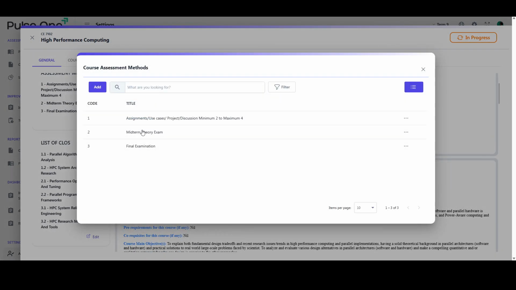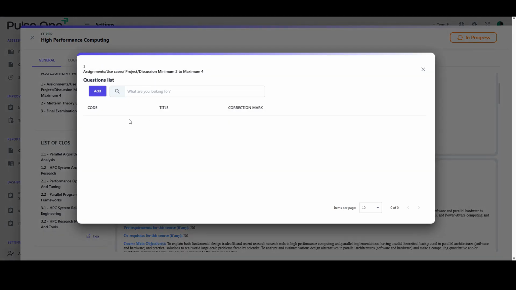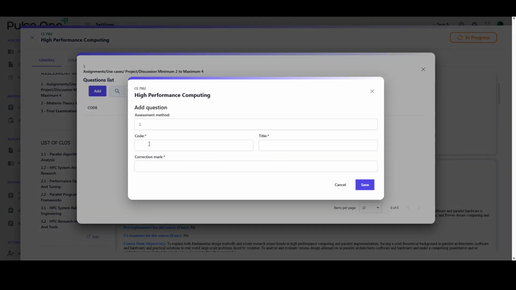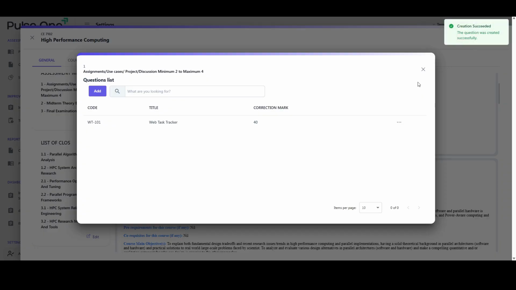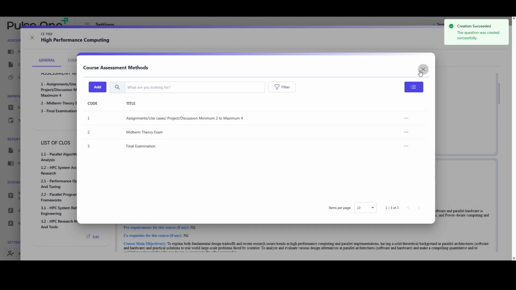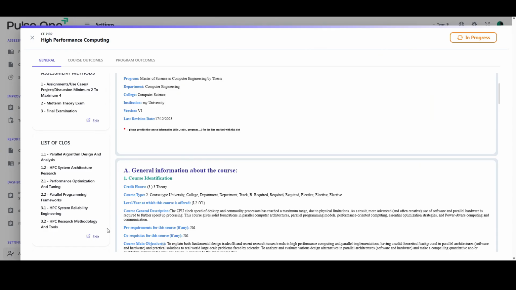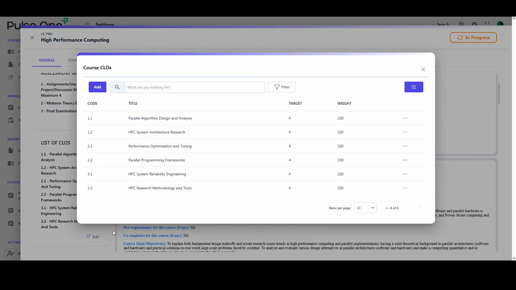Since the document didn't include any associated questions, we can add one manually. To do so, simply provide a code, enter a title, and define the correction mark. Now, if we shift our focus to the CLOs, we can see that they've been successfully integrated. These entries can also be adjusted here if needed, or new ones can be added manually at any time.